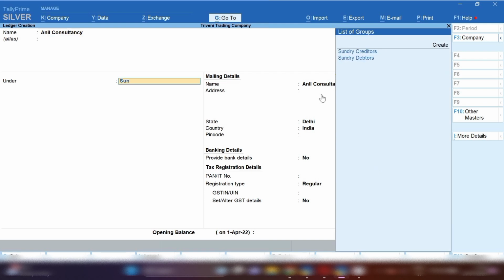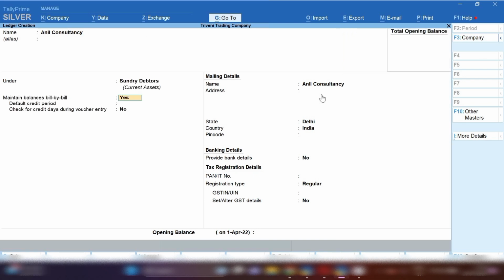Why under Sundry Debtors? Because we are going to sell legal and professional services to our buyers. So that's why we are going to create this ledger under the group Sundry Debtors. Maintain balances bill by bill, mark yes, and mention your party's address over here, and select your state, and then the GST number, and save it. So first we will create our ledger.